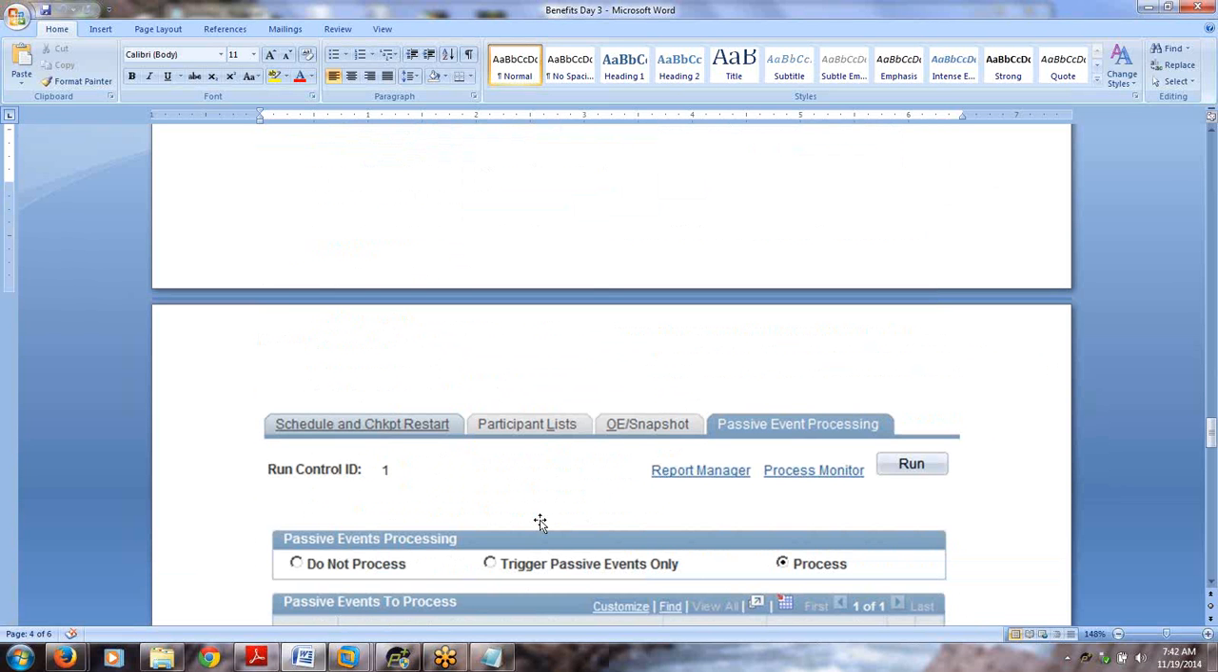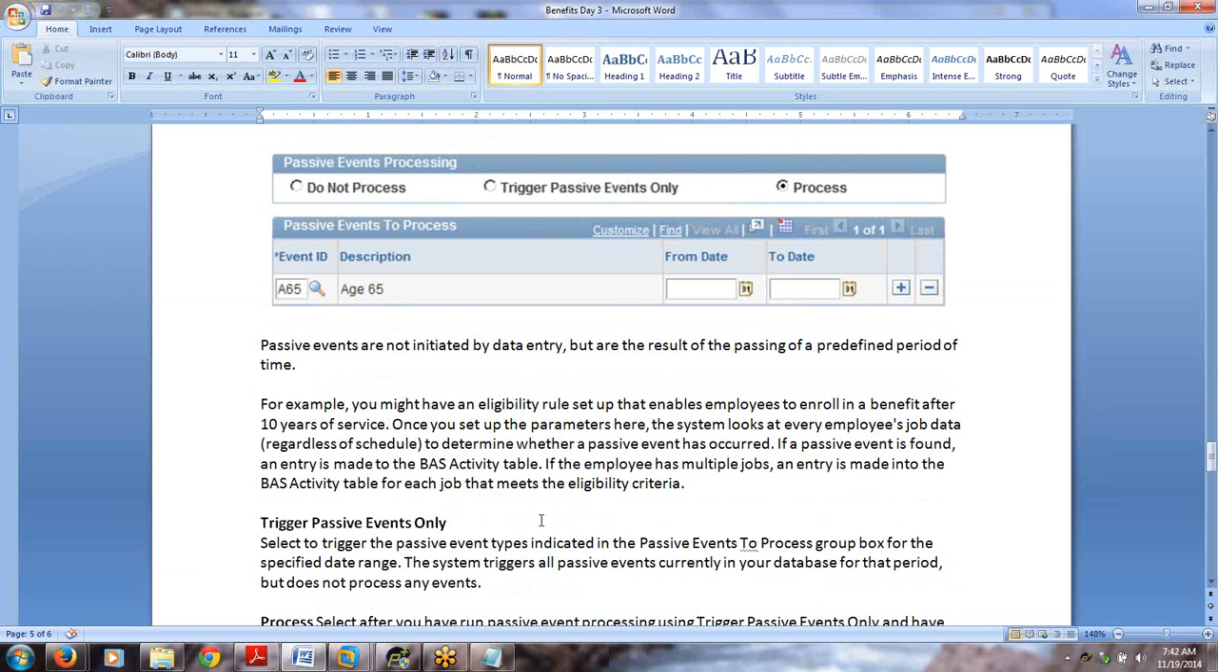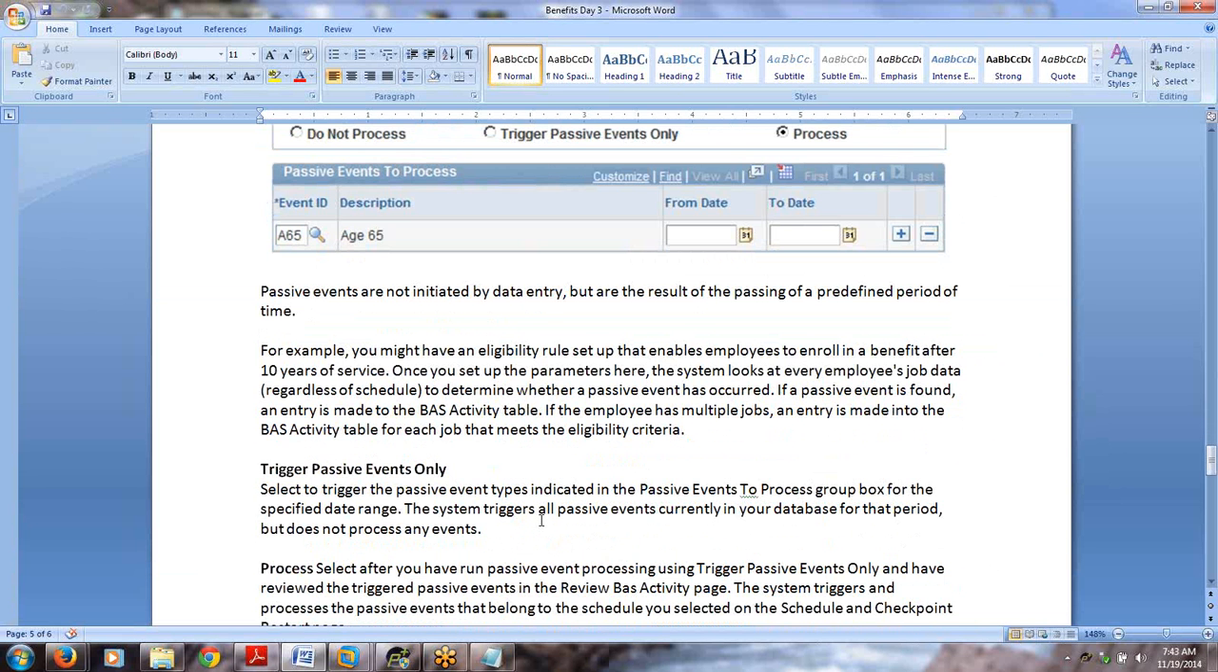Then go to this passive event processing tab. Passive events are not initiated by data entry, but are the result of passing of a predefined period of time. For example, you might have an eligibility rule set up that enables employees to enroll in a benefit year after 10 years of service. Once you set up the parameter here, the system looks at every employee's job data to determine whether a passive event has occurred.